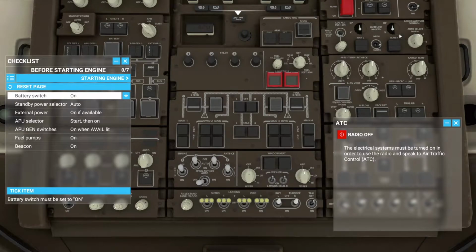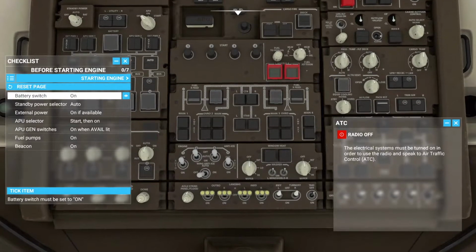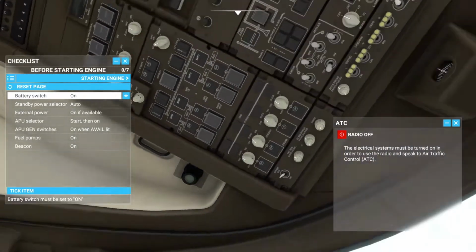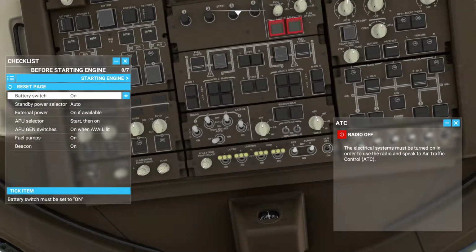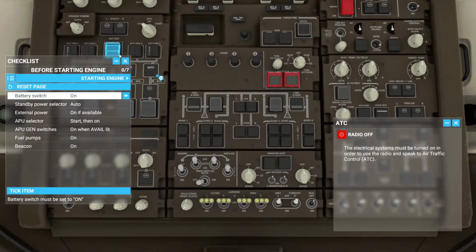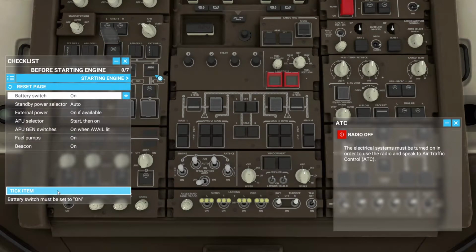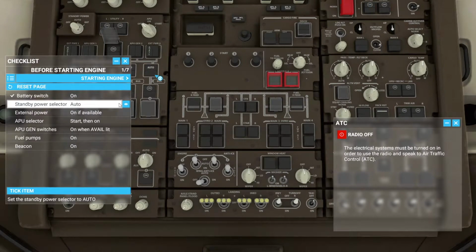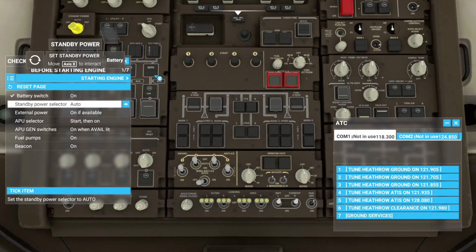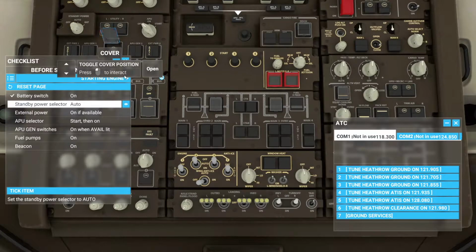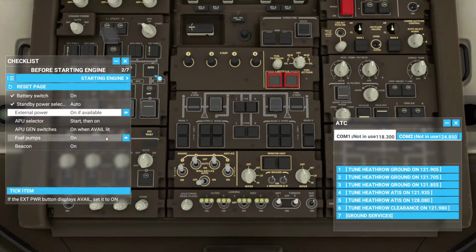So the battery switch is somewhere up here, although, as I say, I'm not entirely versed with the startup of this, or the flight for that matter, of the jumbo jet. So what I'm going to do is click on this little icon here, and that's going to tell me that the cover is here. We're going to open it, and then we can switch on the battery like so. So we'll tick this one off, and the next we have standby power selector. Sorry, it's up here, to auto, like so. And we'll now tick this one.